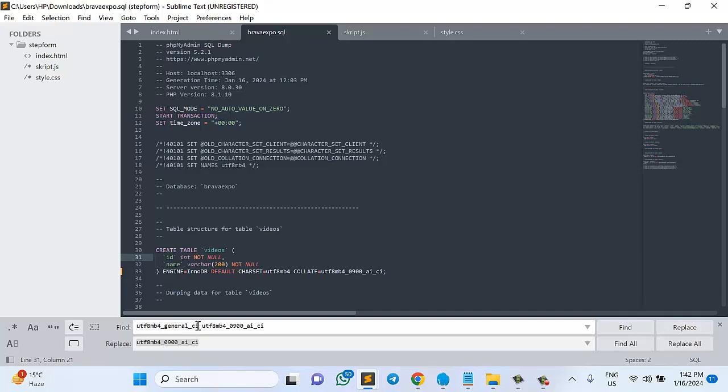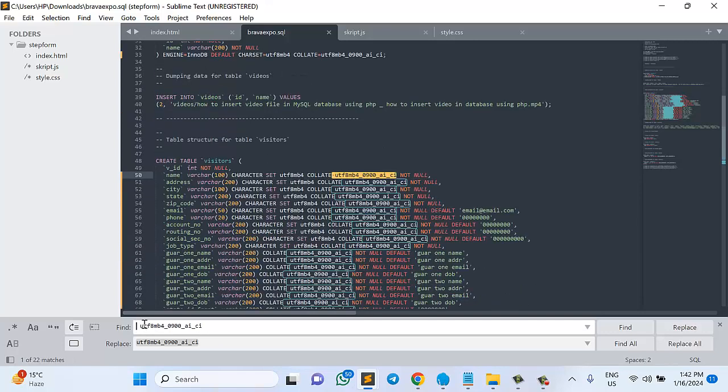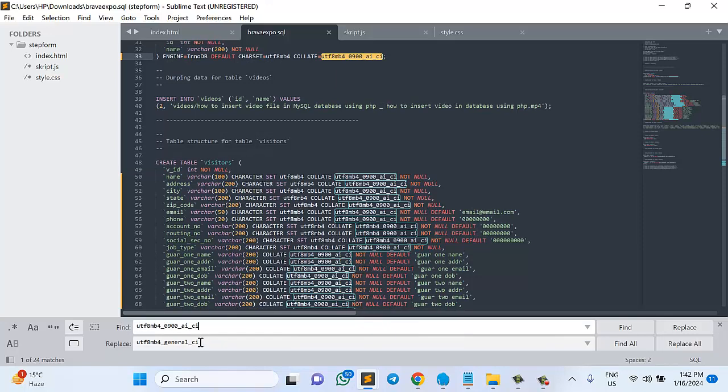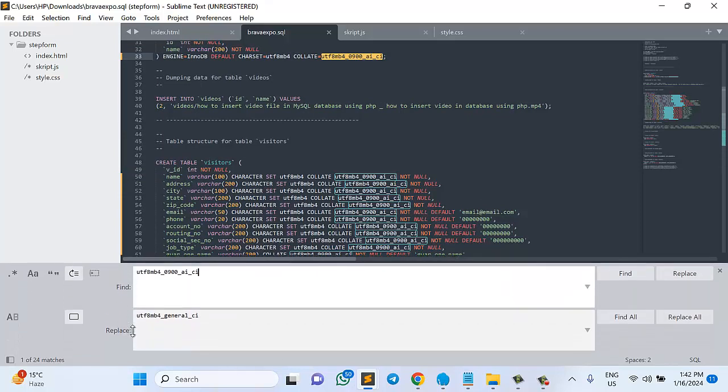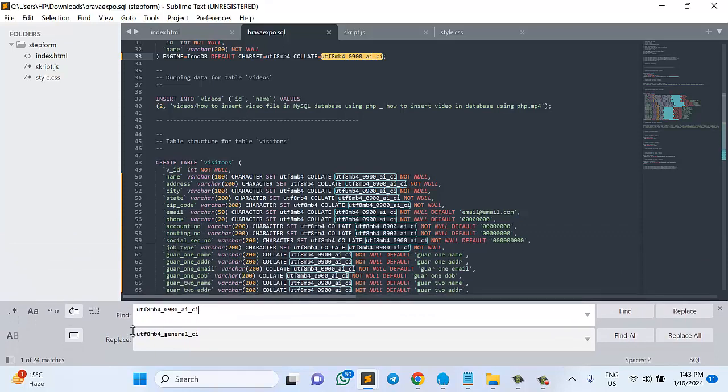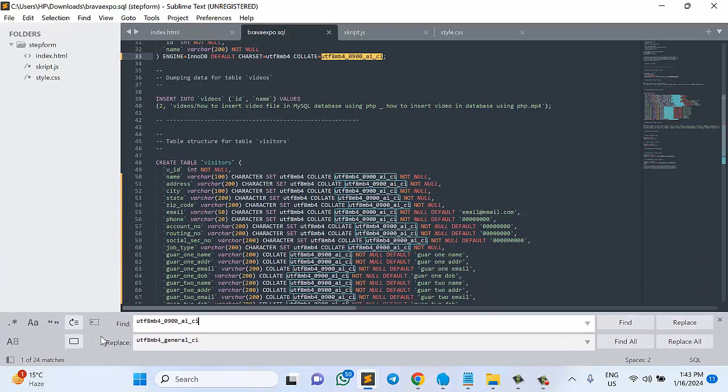What you just do is just type. Let me cut it. Let me just put it right here so that you won't be confused. As you can see, find what you copied the other time. Replace it with UTF-8 general CI. Let me expand my screen. I was thinking I would be able to expand it like that, but unfortunately I can't. Let me just put it right here.